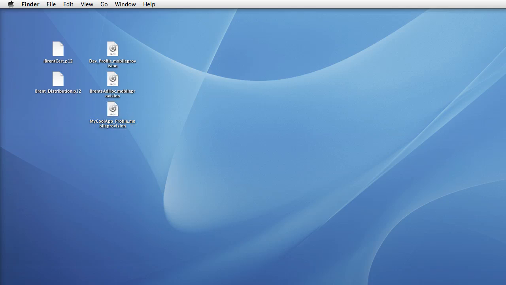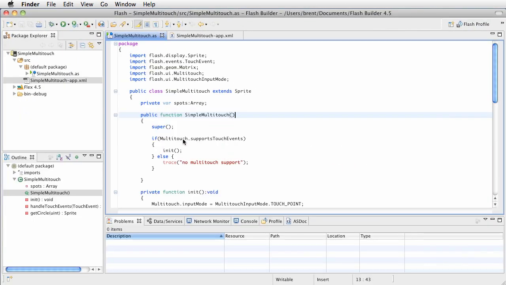Okay, let's jump right in. So you've got Flash Builder open, and here I'm just looking at this simple multi-touch one, and I'll just walk through the steps, show you how it's done. I'm not going to actually submit this to the App Store, even though it's really, really cool and probably my best work. Although my app that is on the App Store, I would say that is my best work. Look it up, Brent Arnold, it's there.